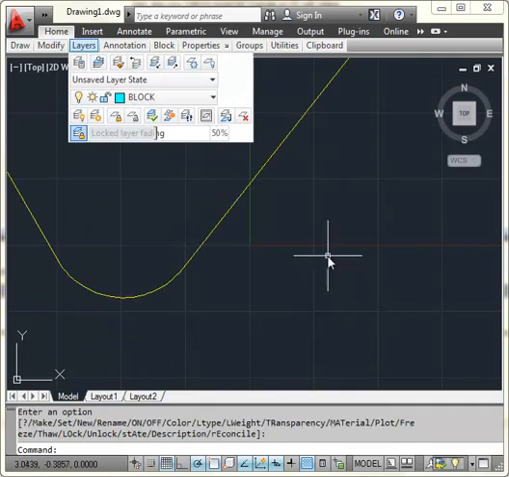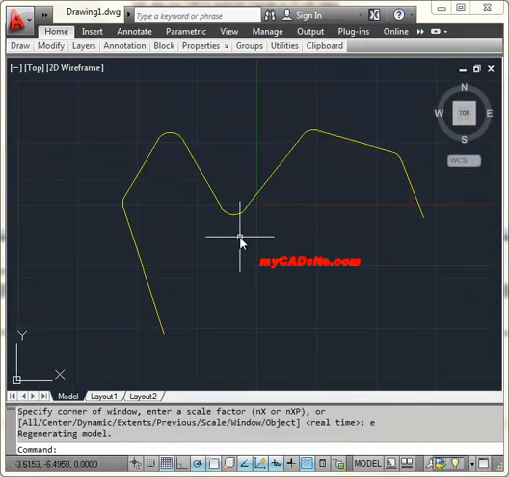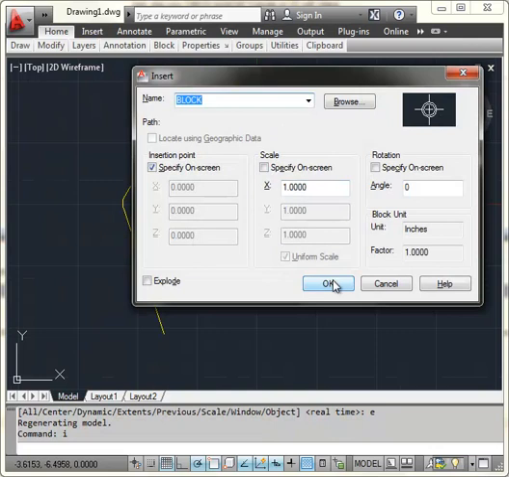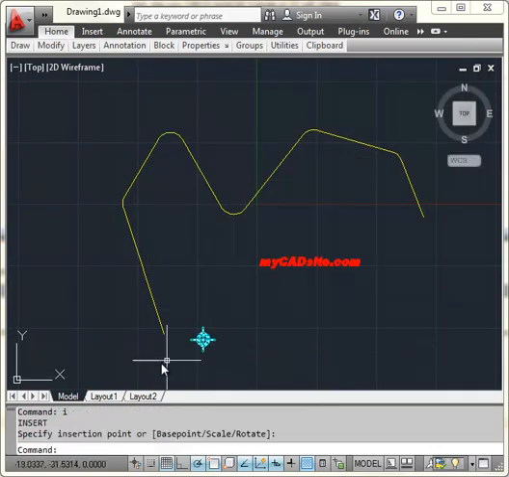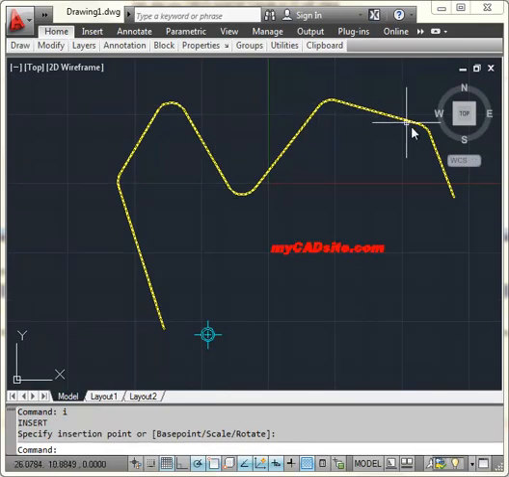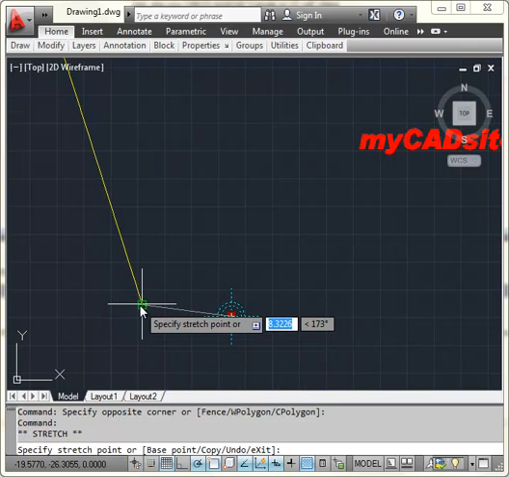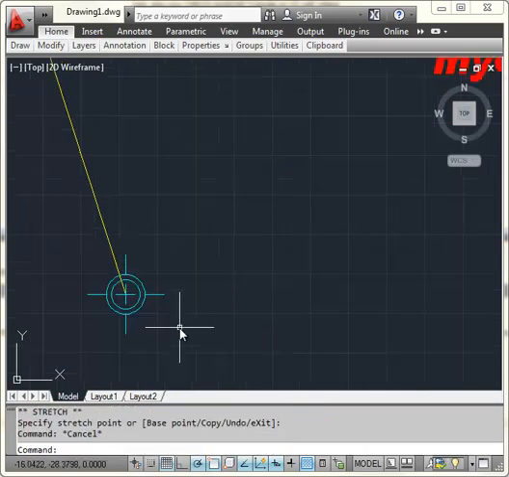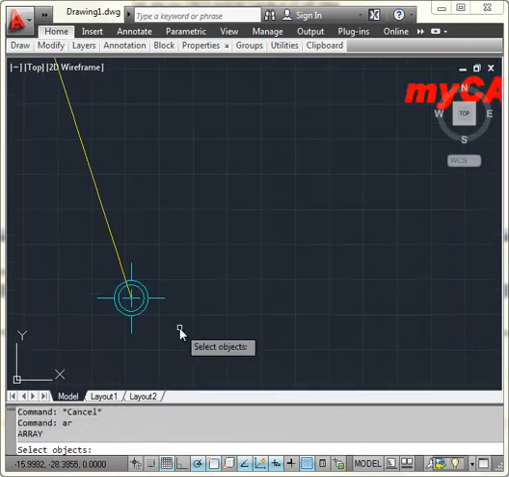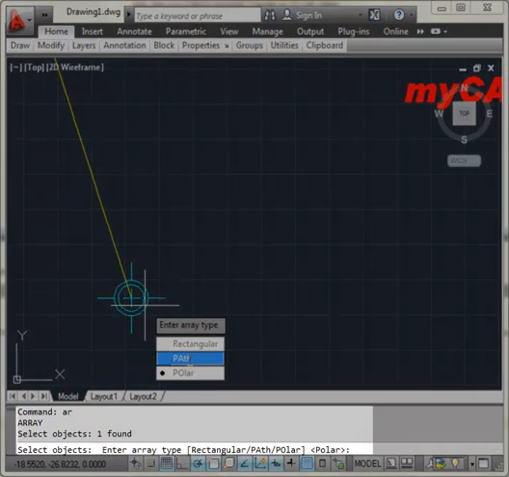I've already drawn a path here. Bring it in, and I'm going to use a block this time. Just a simple block, and I'm going to align it along this path. So the first thing I'm going to do is just drag it over using my grips to the end of the line. So now I start the array command, select my objects, and this time choose path.